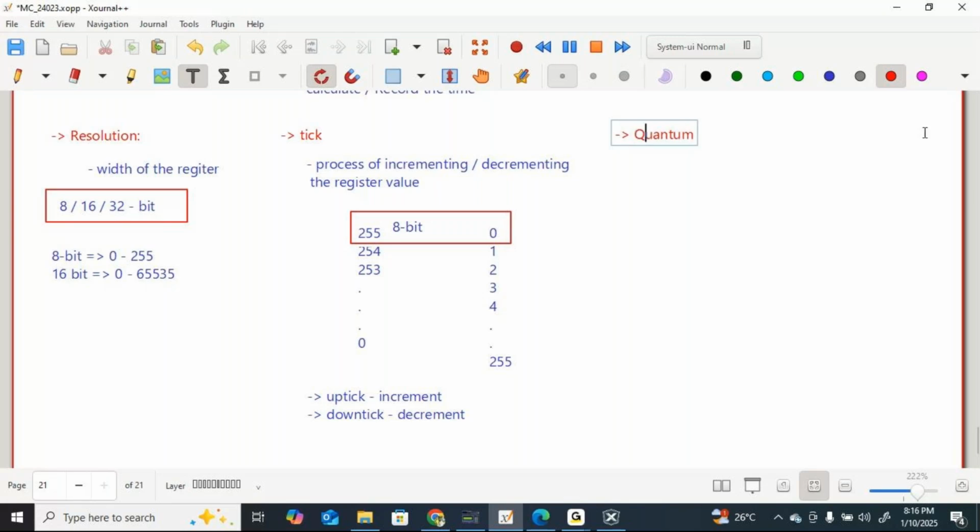So what is quantum? Quantum is representing the time taken for one tick. How much time our microcontroller is taking in order to increment that register value for one time.